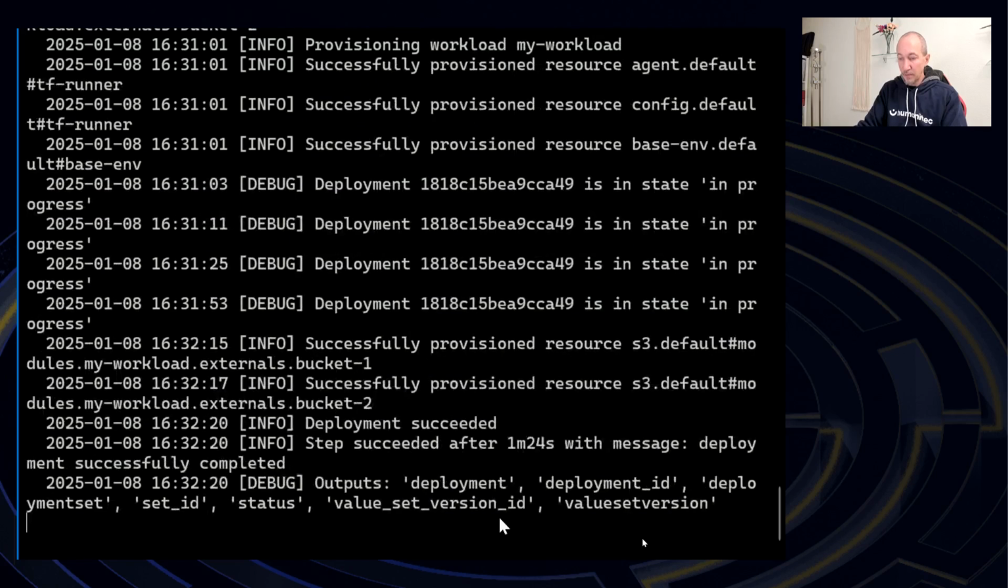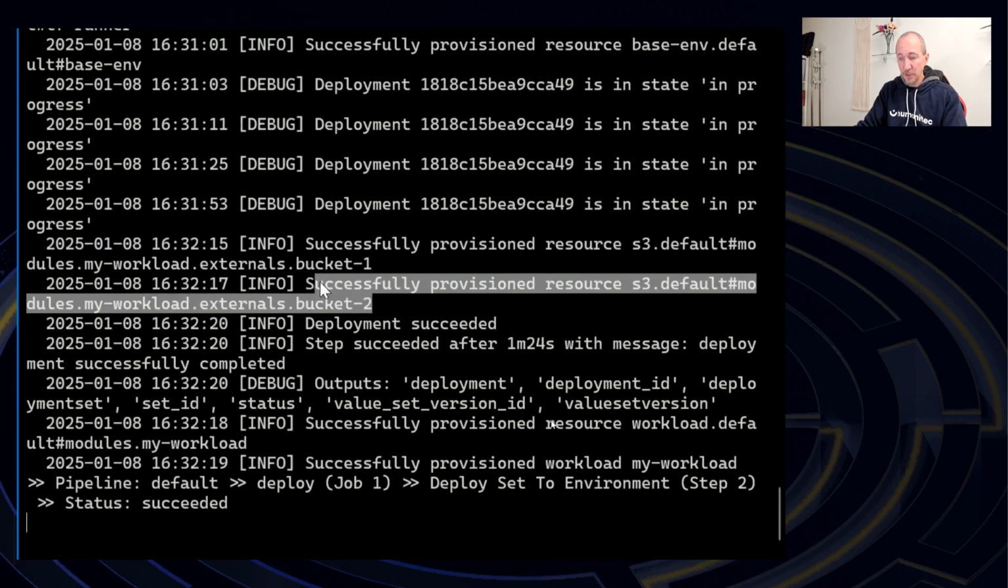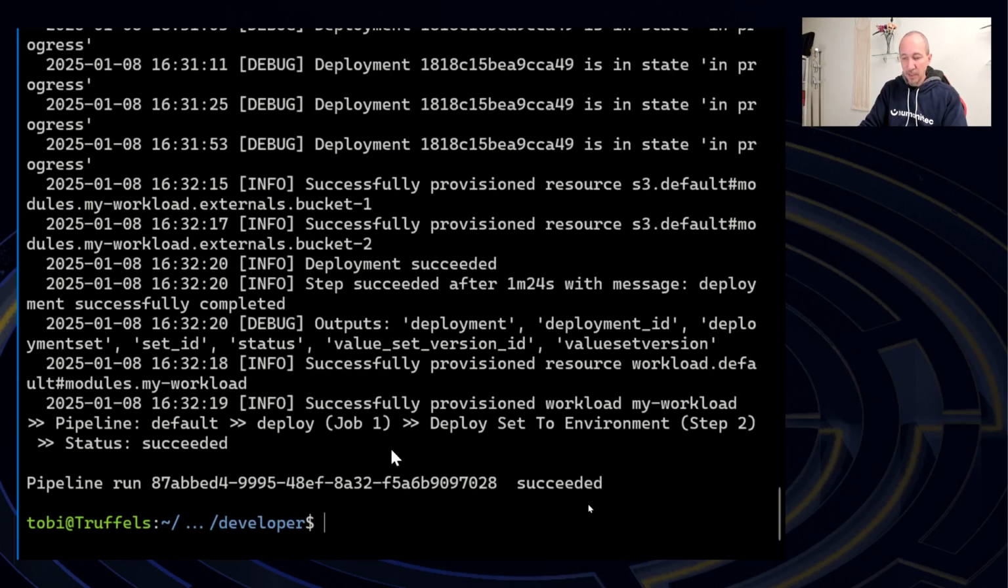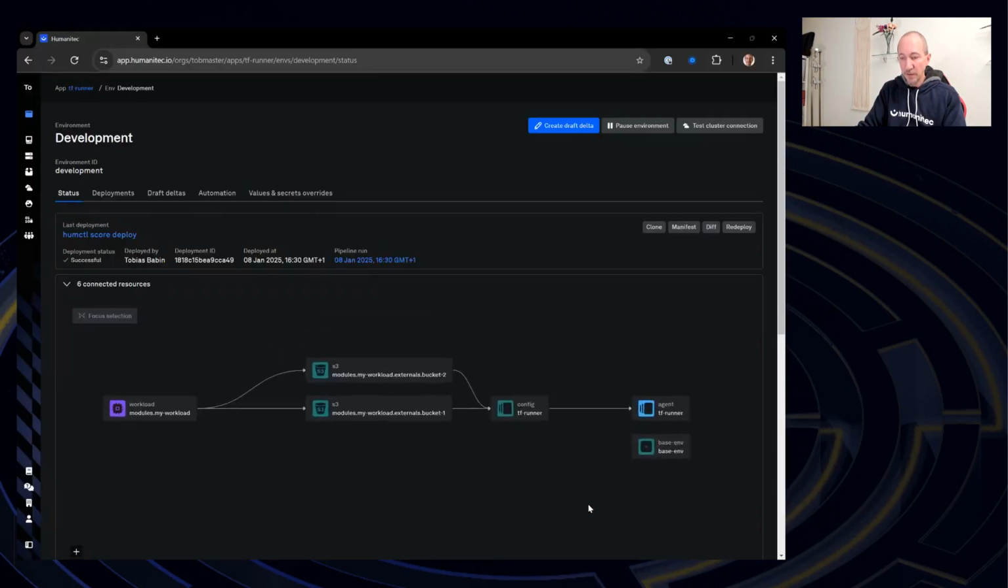And there we go. Bucket 1 has been successfully provisioned. Bucket 2 has also been successfully provisioned. Our workload has been provisioned and our pipeline run has succeeded. Let's switch over to the Humanitec portal to see what was created.